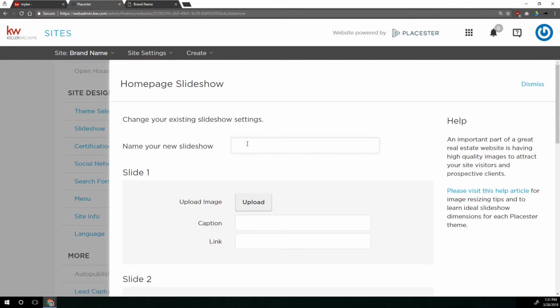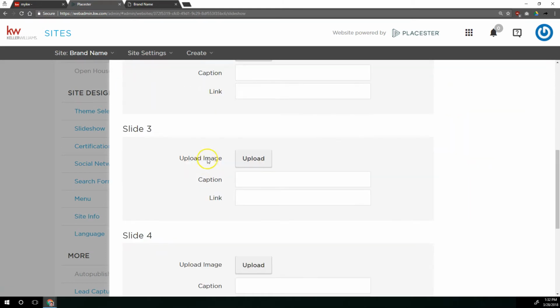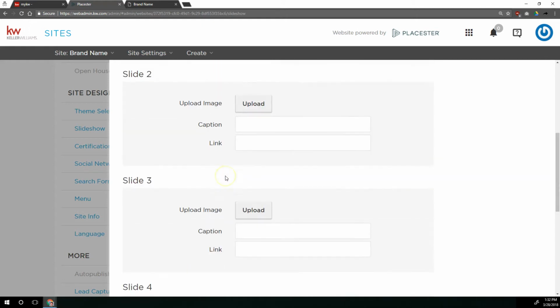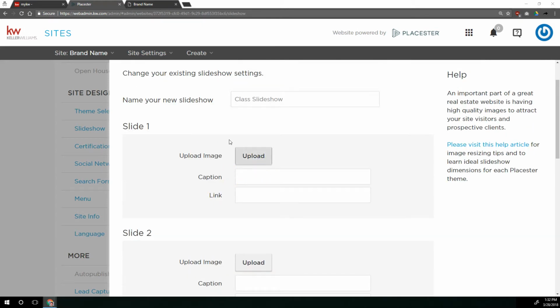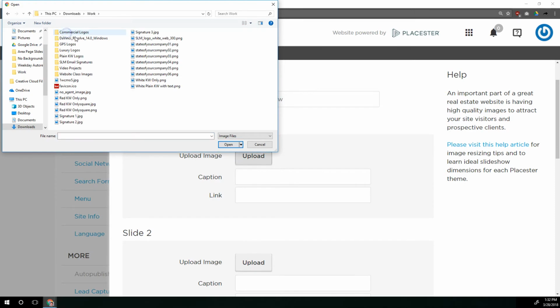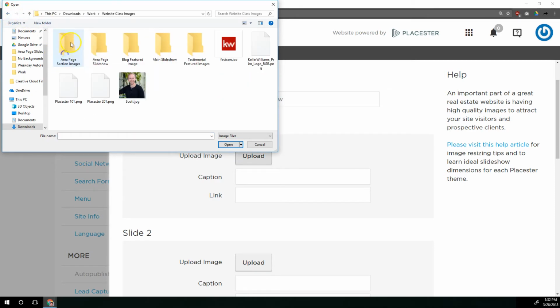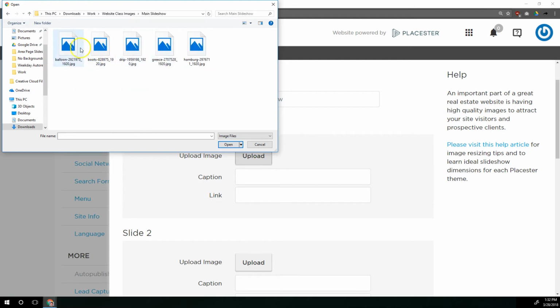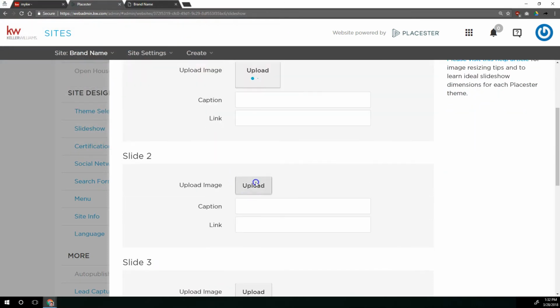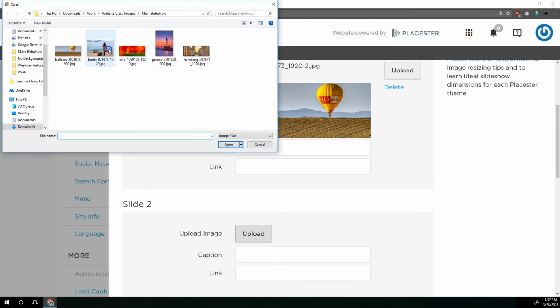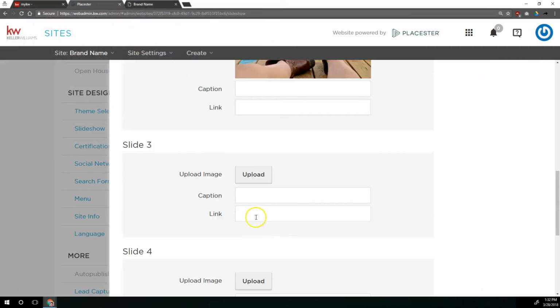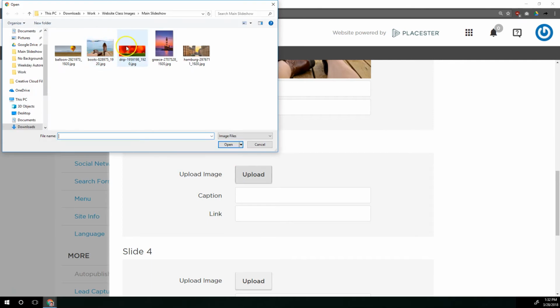So we're going to click our plus sign to create a new slideshow, and you can name it whatever you want to. I'm going to call it the class slideshow. And again, you can upload up to 5 images. You can't have any more than 5 images in a slideshow. I'm going to upload 5 images here, and I've pre-downloaded some images, main slideshow, there we go, just to show you what different image dimensions are going to look like. Get these put in place here.